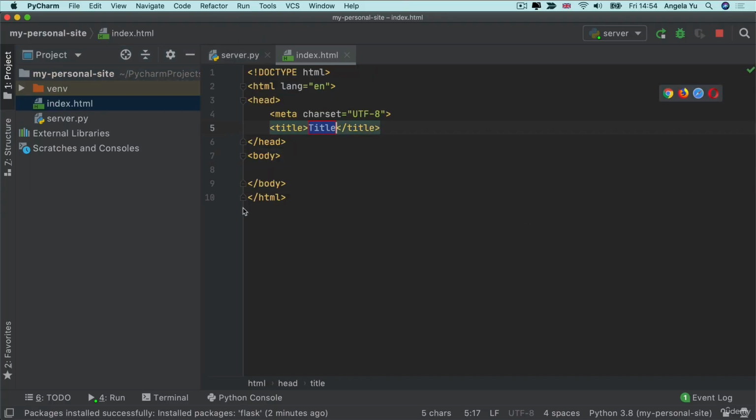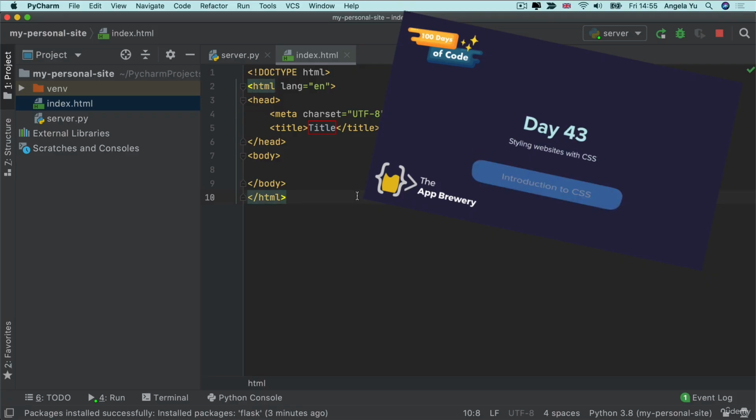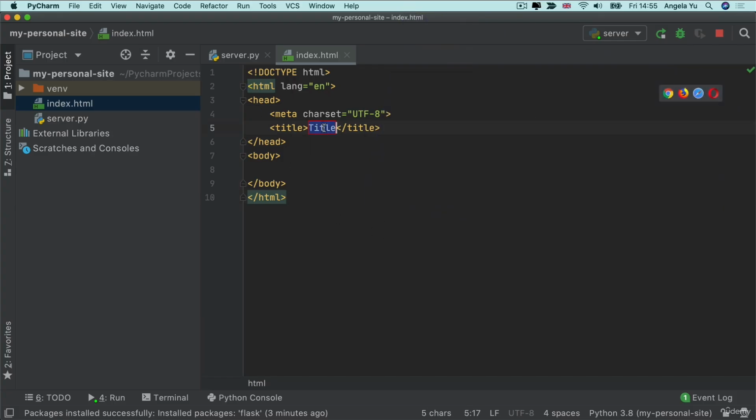And you can see as soon as I create it, it's added in the doc type, it's added in the HTML, the head and the body. Now, if this is unfamiliar to you, be sure to check out the lessons where we covered HTML and CSS in detail, but I'm going to assume that all of this is pretty straightforward by now. Now, the first thing we're going to change in our new website is the title. So I'm going to go ahead and give this a title. You can put anything you want, but I'm just going to put my own name here.